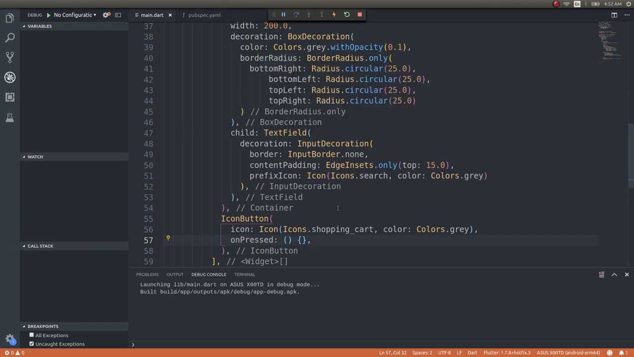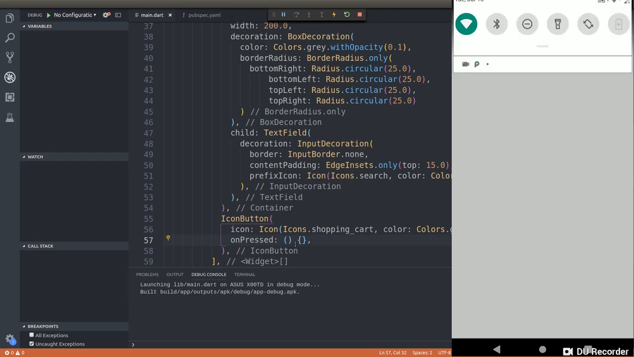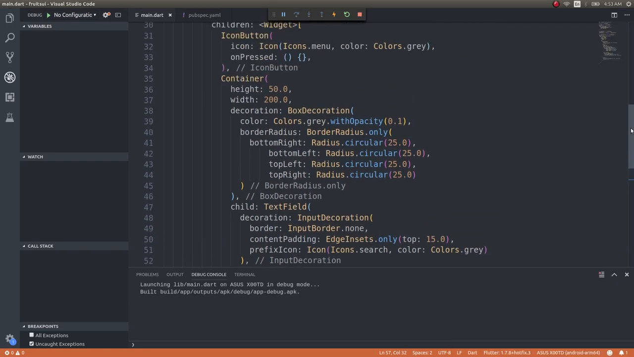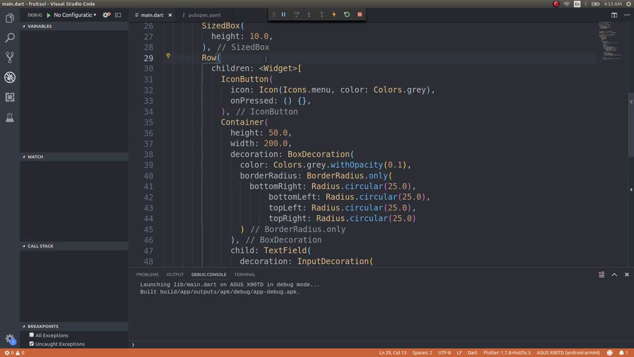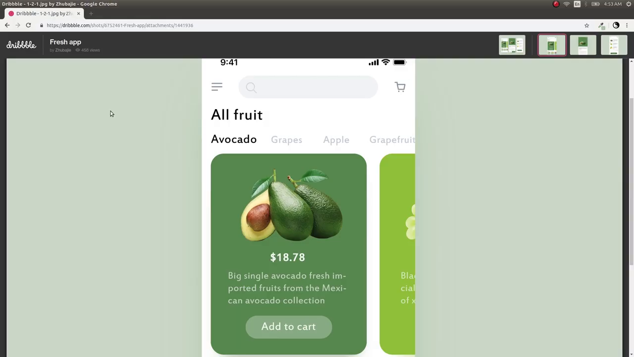All right, guys, now as you can see here, we have just created this text field, and we also have an icon button here as well. Let's just run it on a mobile device and see how it looks. Wow, it looks really good, right? Except the fact that since it's a row, we can simply use mainAxisAlignment.spaceBetween. Cool. Now you get this similar looking UI screen, right?